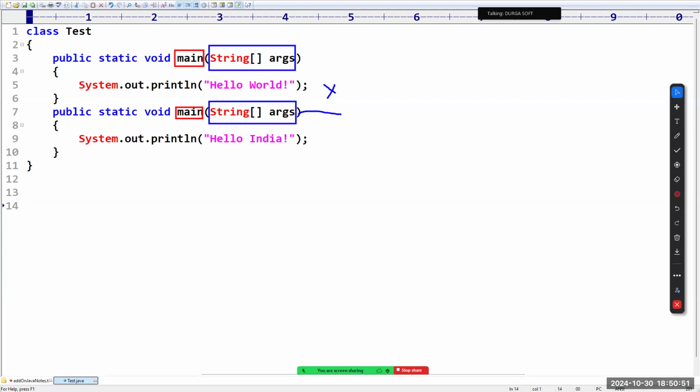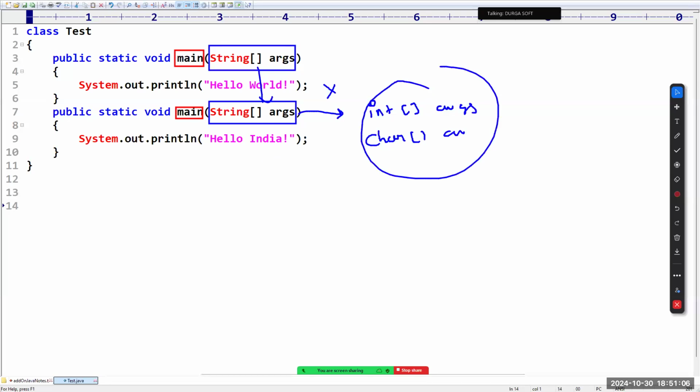You can change this one. You can write an integer array as arguments, or you can take a character array as arguments. All these it will entertain. But if you take the same, it is not allowed. If you take different ones, this concept is called overloading. In object-oriented programming, we are going to spend minimum 30 minutes on this topic. There you will get clarity.